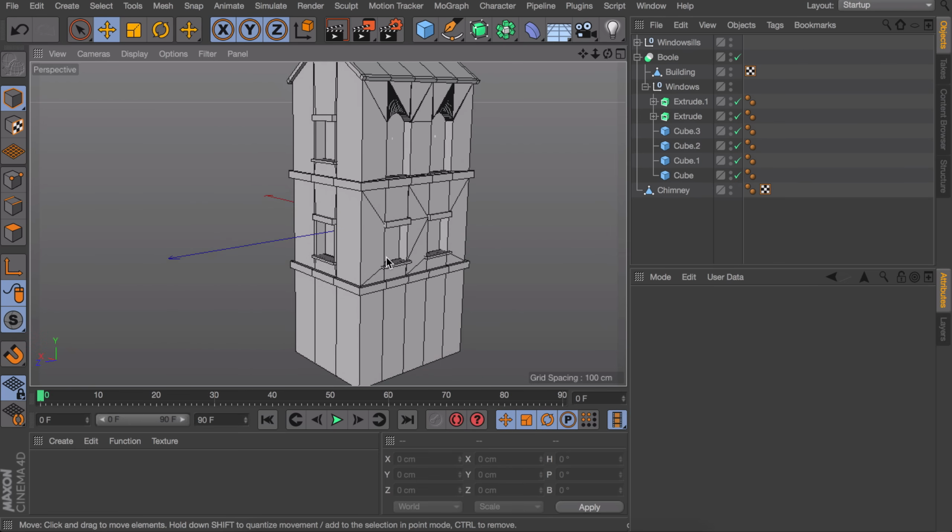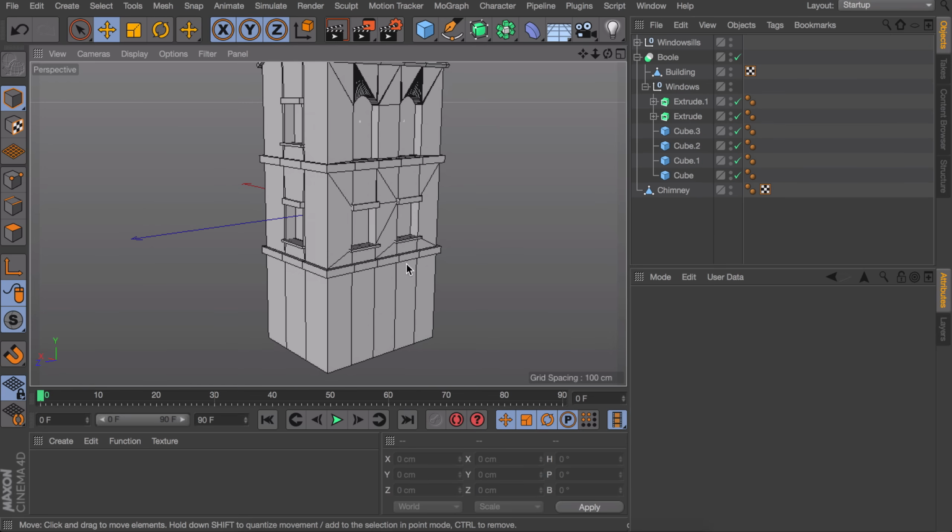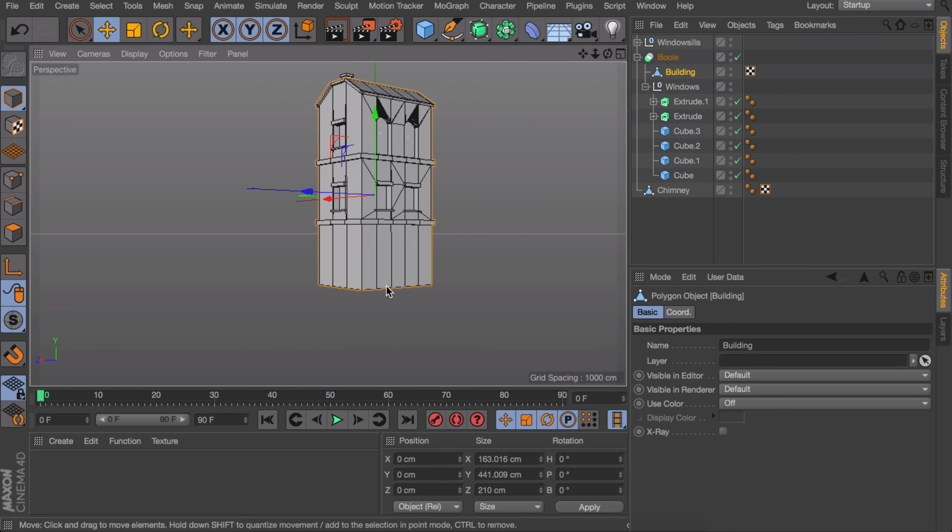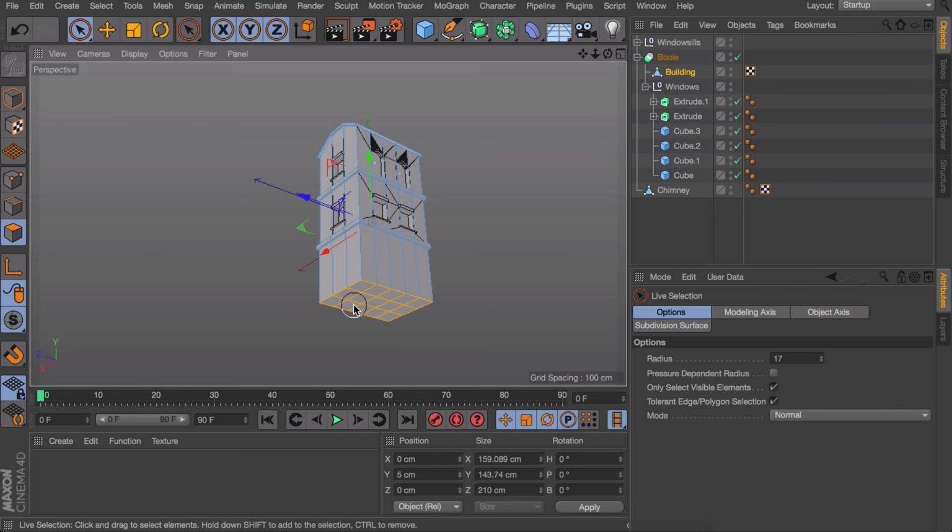Now let's move on and go to the bottom of the building. Make sure the building is selected. Go into polygon mode and select all the bottom polygons. And let's extrude these a little bit, like 20 centimeters. This can be done easily by holding shift. When you hold shift, everything goes in increments of 10 centimeters.